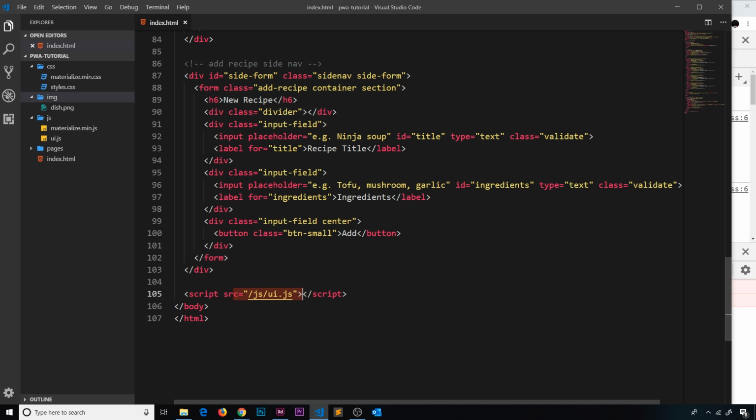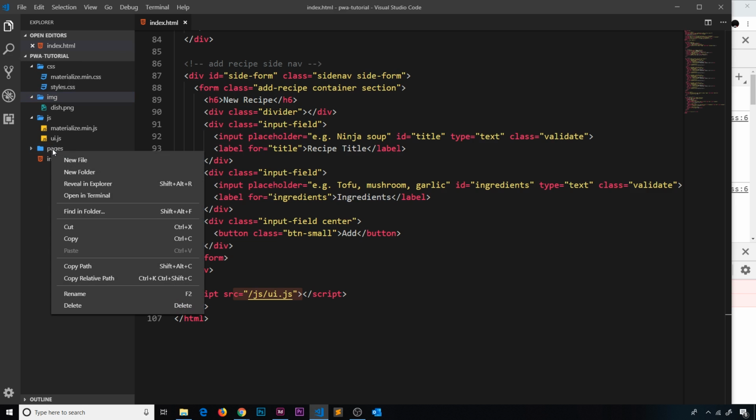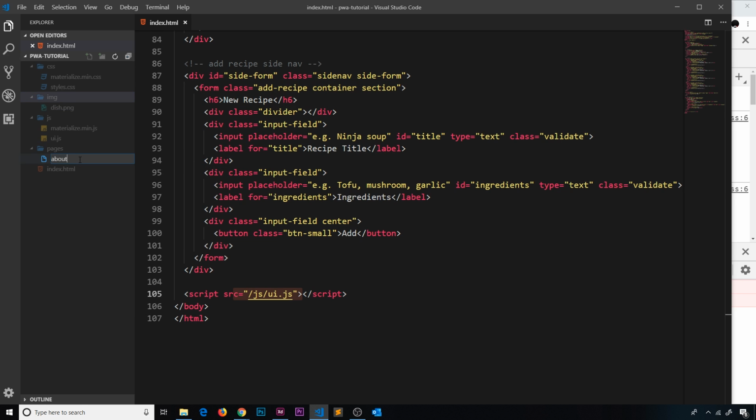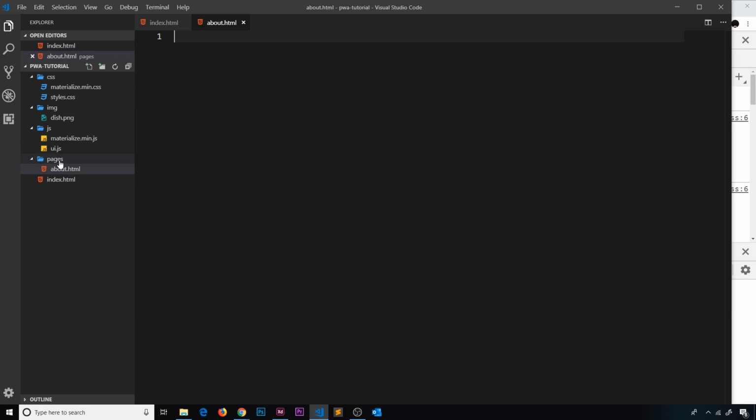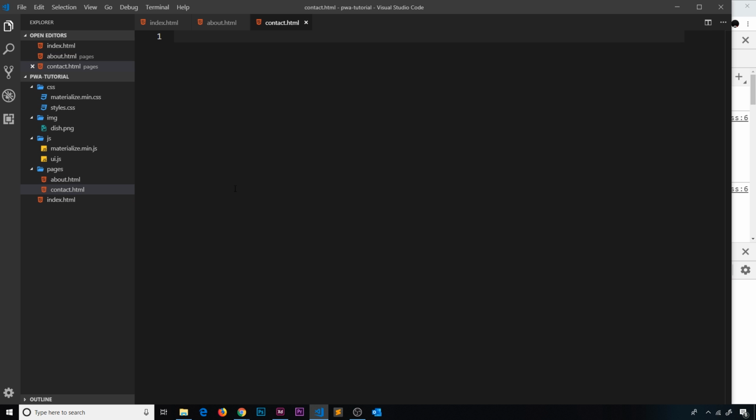Now, the next thing I want to do is just add the other files. So we have a contact page and also an about page. So let's make those quickly. About.html, both inside the pages folder. So new file, and this is called contact.html. And I'm just going to paste these in their entirety from my GitHub repo. So just give me a second.